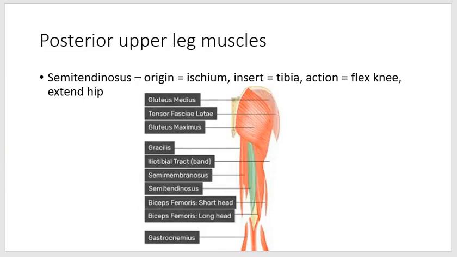Then we get to the semitendinosus. This one also has origins on the ischium, also inserts on the tibia, allows flexion of the knee and extension of the hip. So you're going to see how your hamstring muscles are antagonistic to those quadriceps muscles.